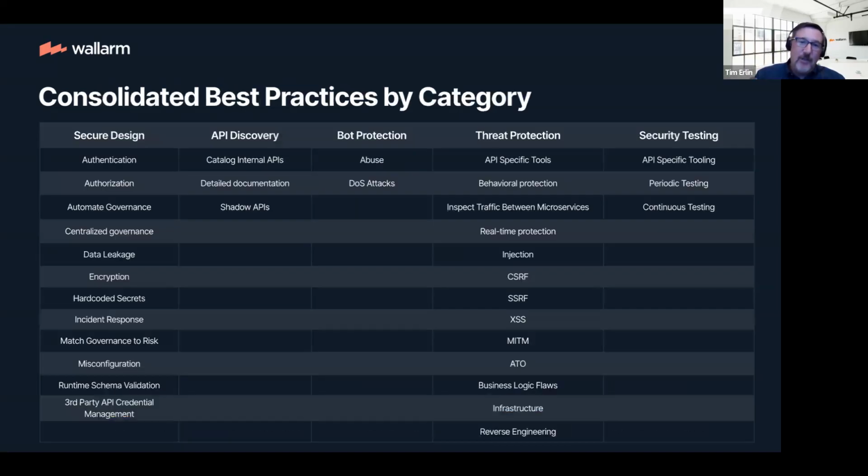The second level is what's underneath each of those categories. And that's what this looks like. If you look at secure design, you've got things like building in authentication and authorization, making sure that you have governance, both automated and centralized, looking at encryption, hard-coded secrets, the kinds of things you would expect in secure design. The other big category was threat protection.